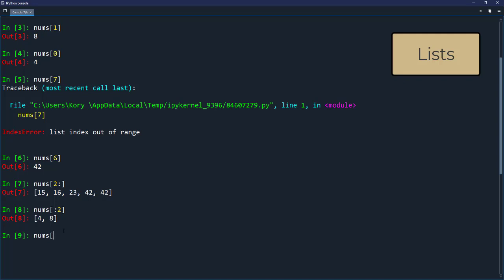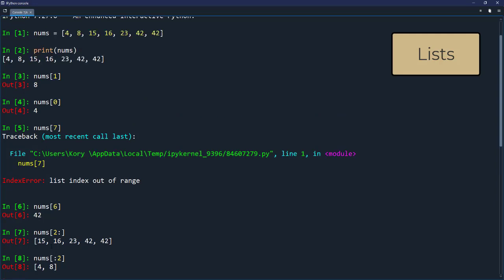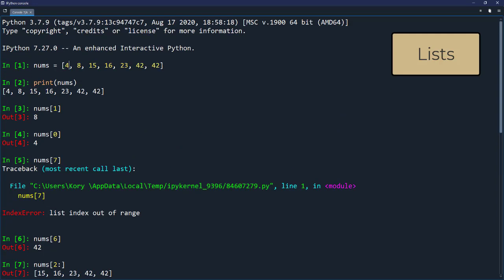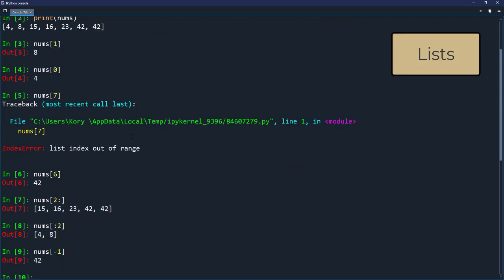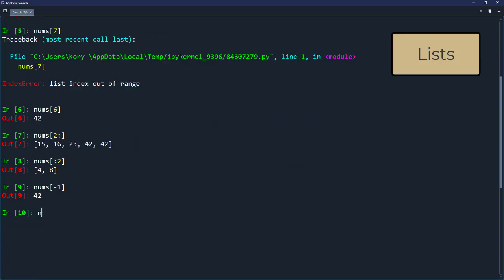Now we can't go past the end of the list with 7, but we can wrap around backwards. So I can reference element -1. That brings up the last element in the list, 42. So we have the 0th element is 4, and the -1 element is 42 here. Just to prove that's the correct 42, let's type -2. So we got 42. So this is the last one. This is the second to last one.